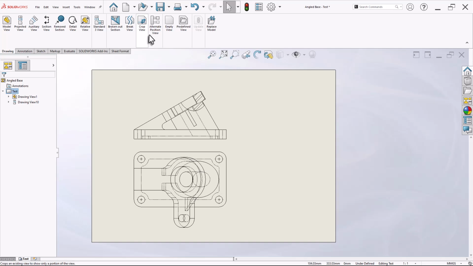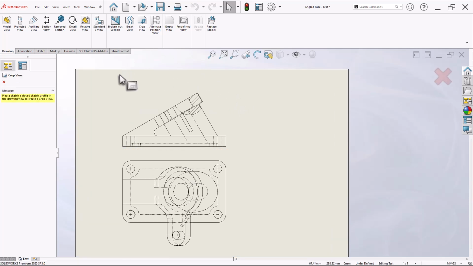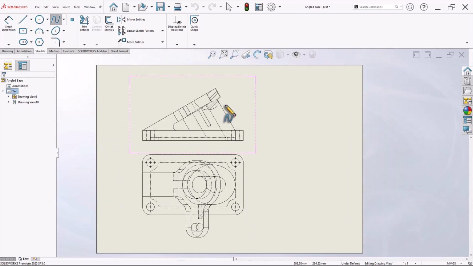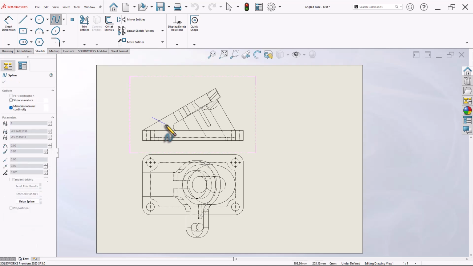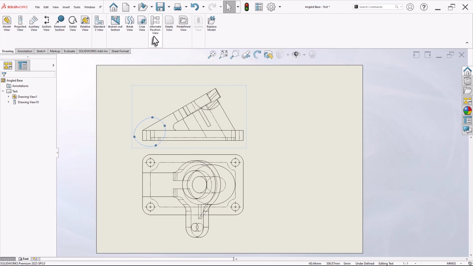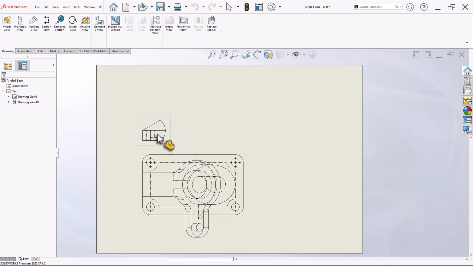Now let's go for the crop view. Before that, I need to draw the sketch. Let's try an ellipse this time. So here I am going to draw a sketch. Now let's go to the drawing command manager and choose the crop view. What it does is simply keep only that part within the region and crop out the other part. So it simply highlights some part of a component.